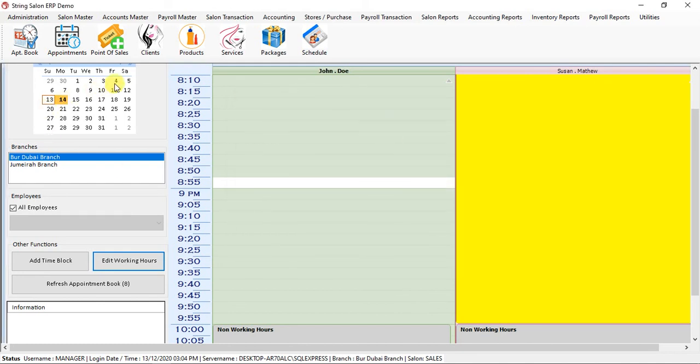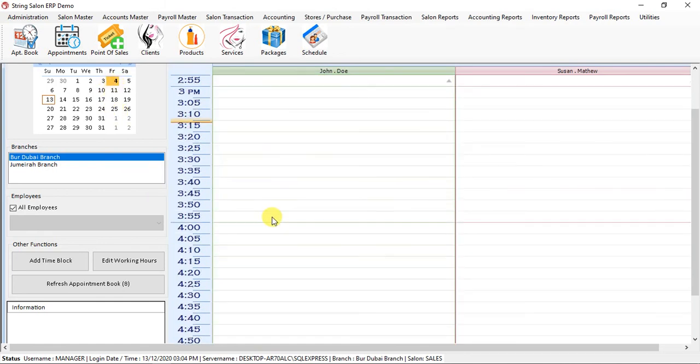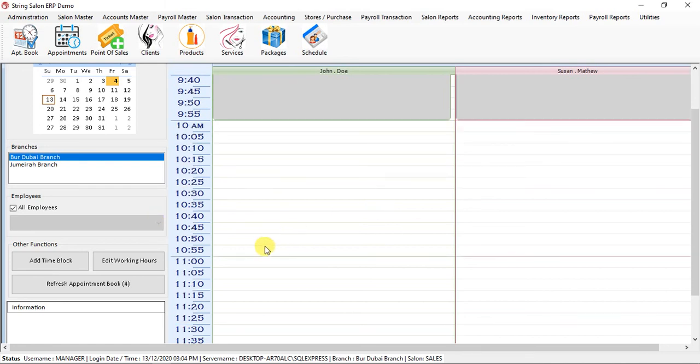Now if you see, on 11th it is day off, 18th day off, 25th day off, and 4th it is working because we started from 11th. So like this you can not only change the schedule from the appointment book, but also make it recurring from the appointment book.